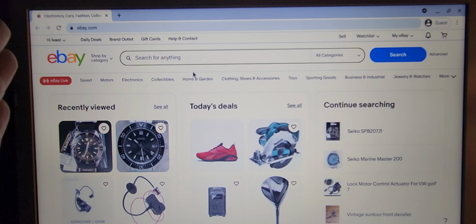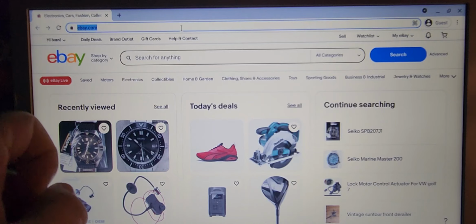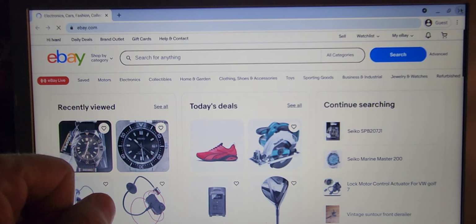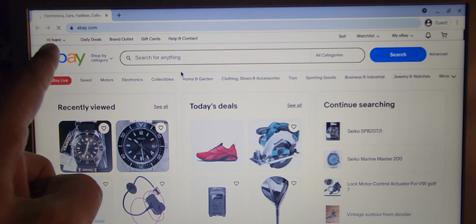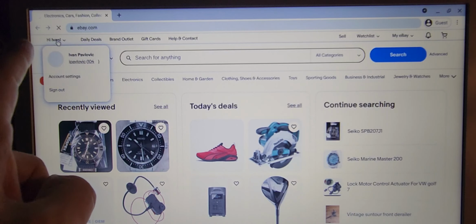So in this video here, I'm gonna show you how to put your eBay store on a vacation mode. Okay, so log on to ebay.com over here. Okay, there you go. And this is the main page. Now the first thing that you wanna do, you wanna make sure you're logged in. So if you look over here, I'm logged in and I'm all set.